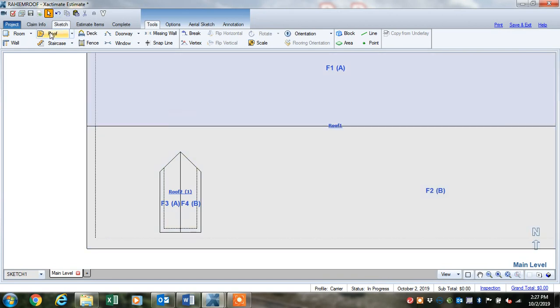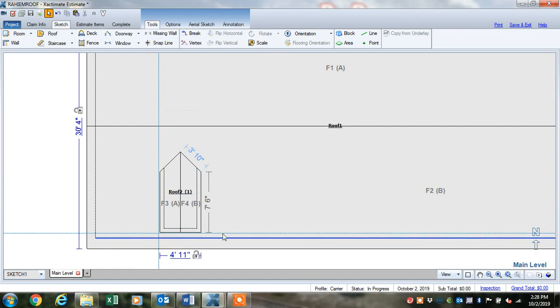Instead of going up here, hitting another dormer, going down here, and fudging with it to make sure it's right, I think the easier way to do it is to just go up here and grab the snap line. When the snap line comes in, I like to bring it back here to the bottom of this dormer and click it in. Now I know where to set that dormer.